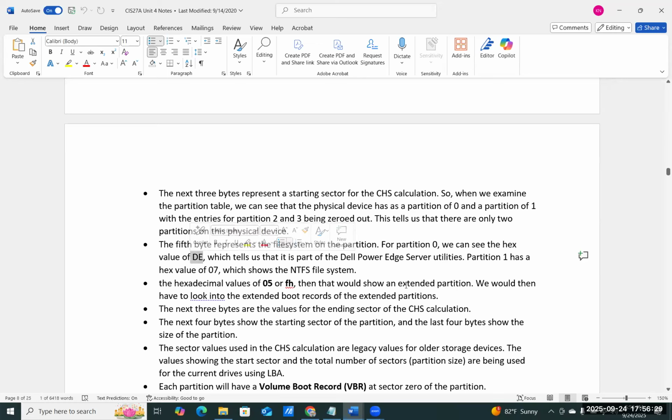And then that would tell us about the utility, and the hex value 07 would tell you the type of formatted file system. So that's how it's able to distinguish between NTFS or FAT, right?